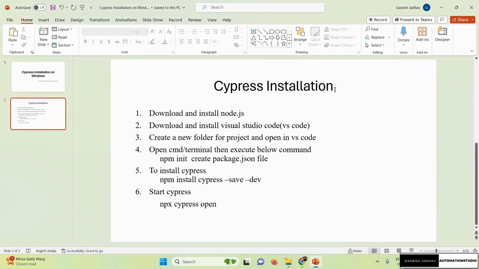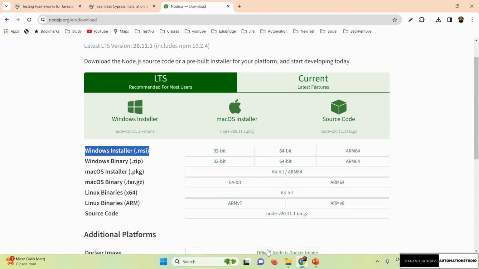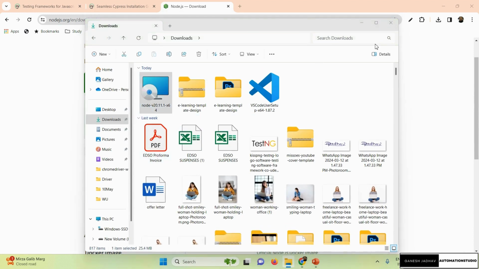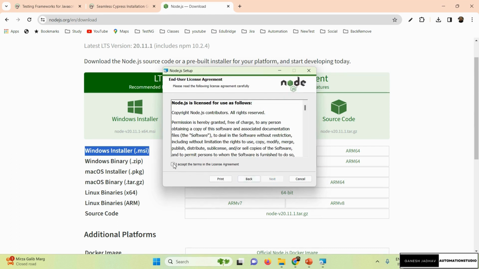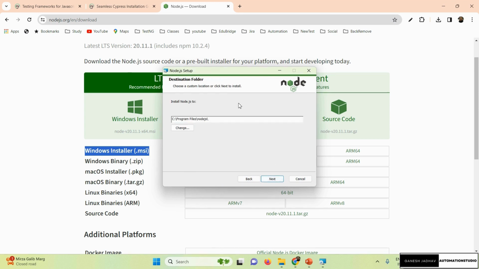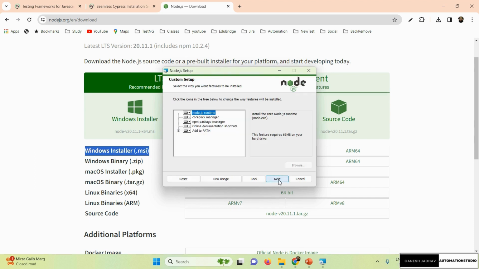Once the download is done, now we have to install. How to install? Simple, guys. You double click on the file, click on the next button, accept the license of Node.js, and click the next button again. This is the default path we have. Again click on the next button, and you can see your Node.js setup is going to install.